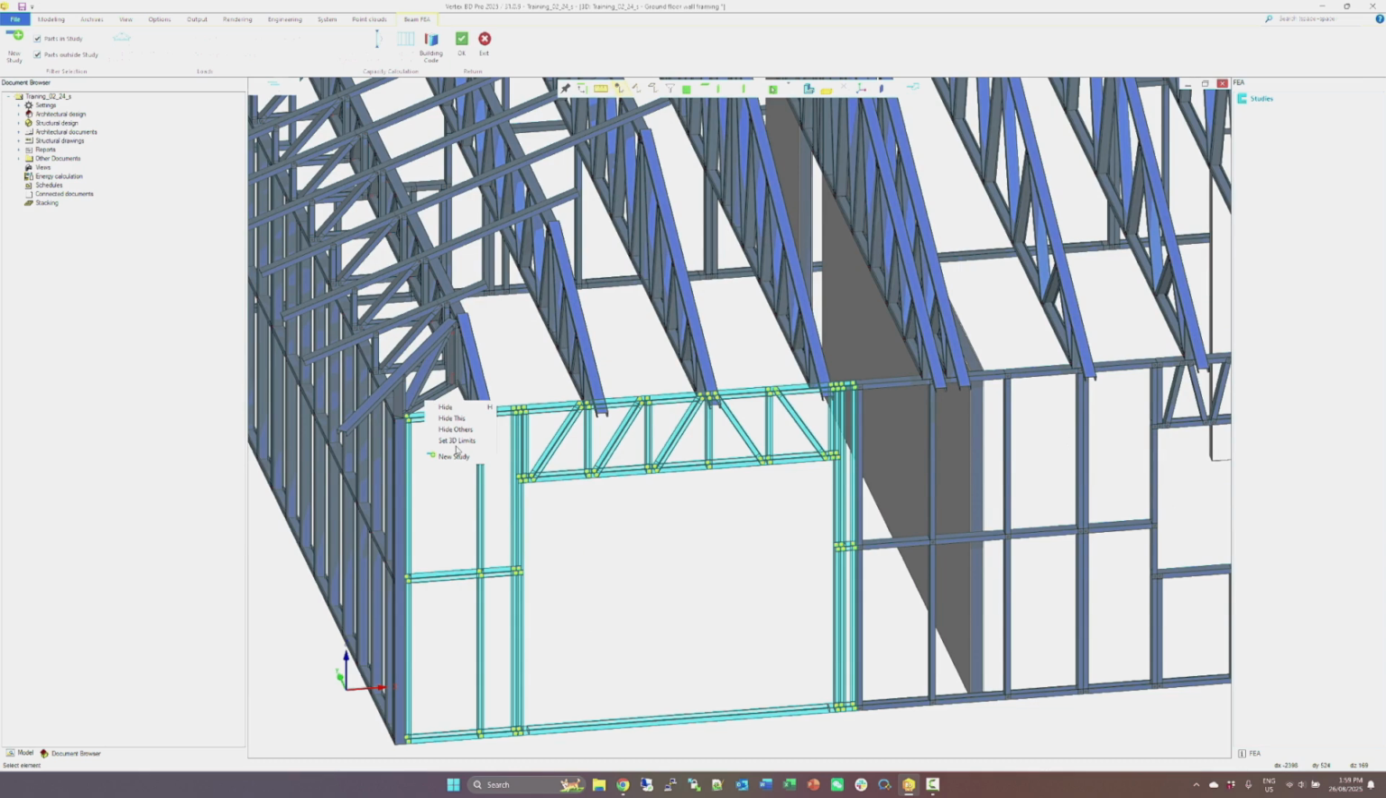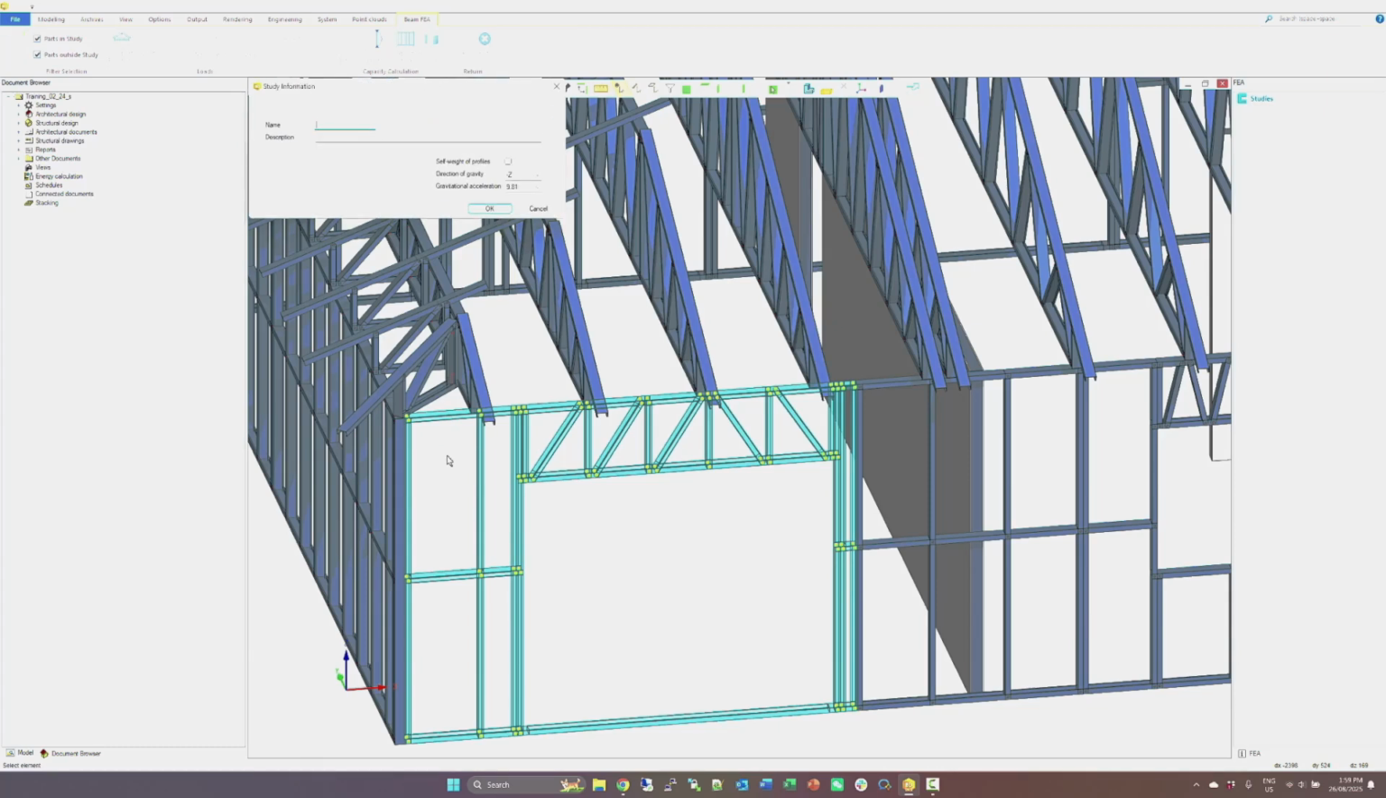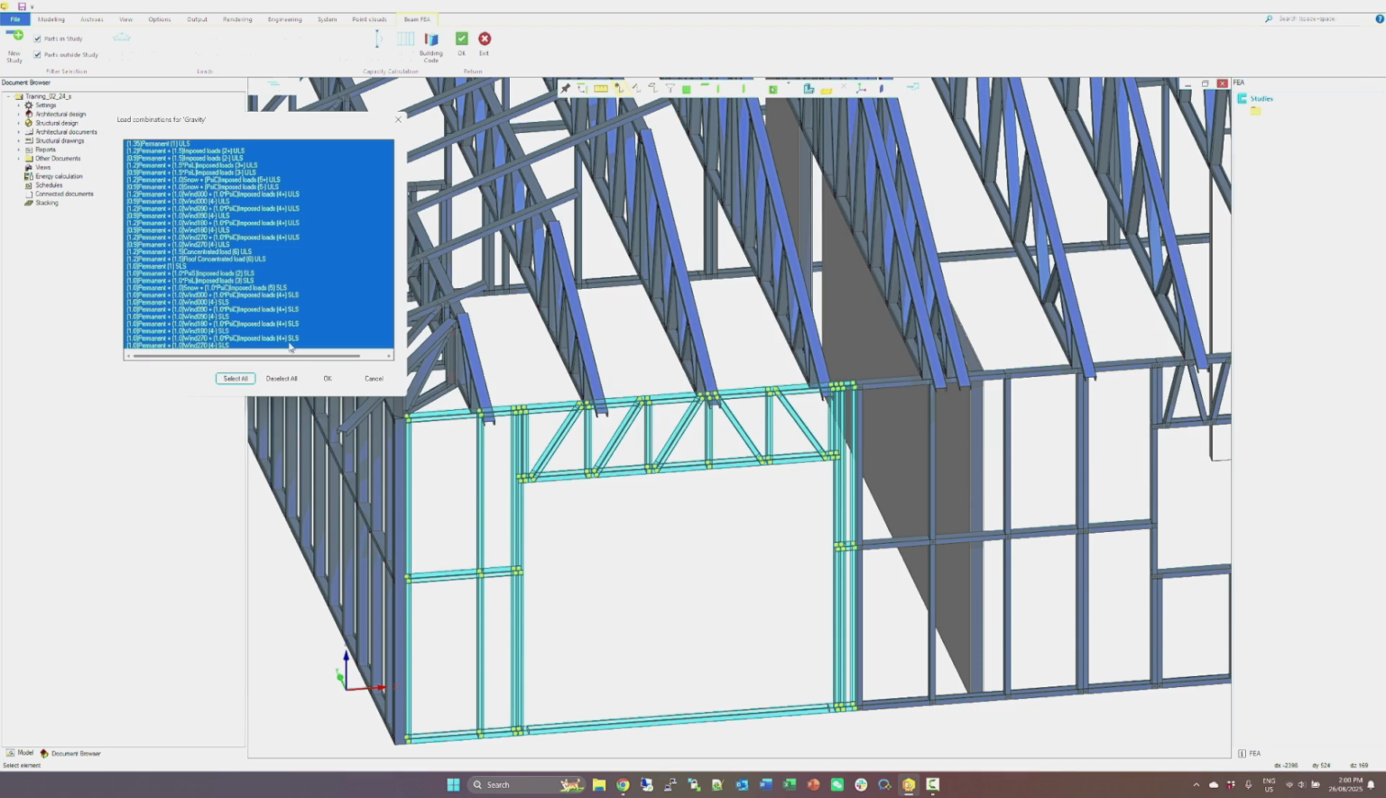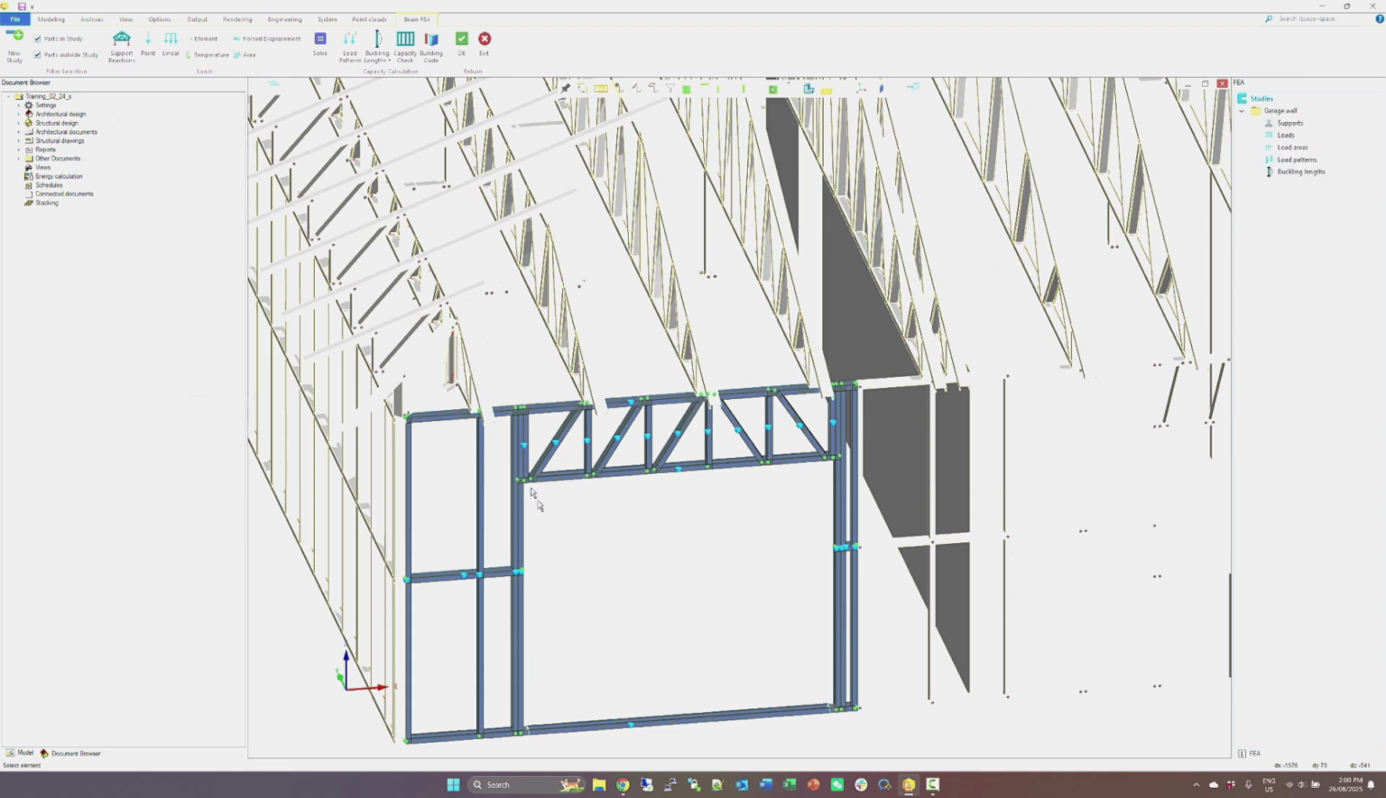First, choose the wall panel you want to include in the FEA study, right-click and create new study. We need to click self-weight of profiles so that we can include the self-weight of the profiles into the load combinations. The list of load combinations can be found here. We will just have to select all and click OK.